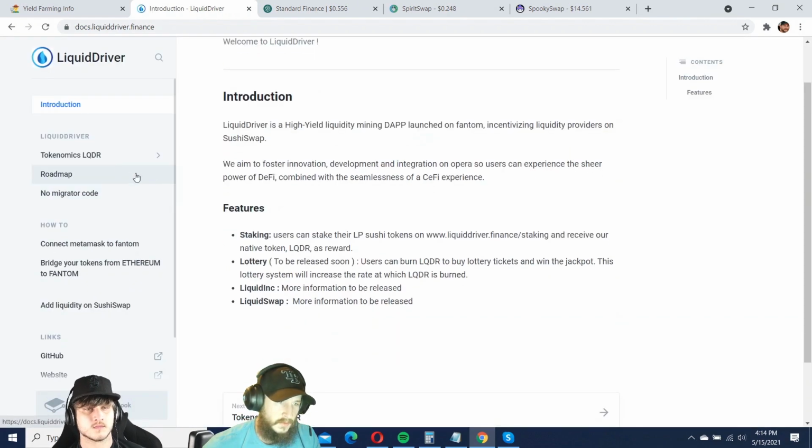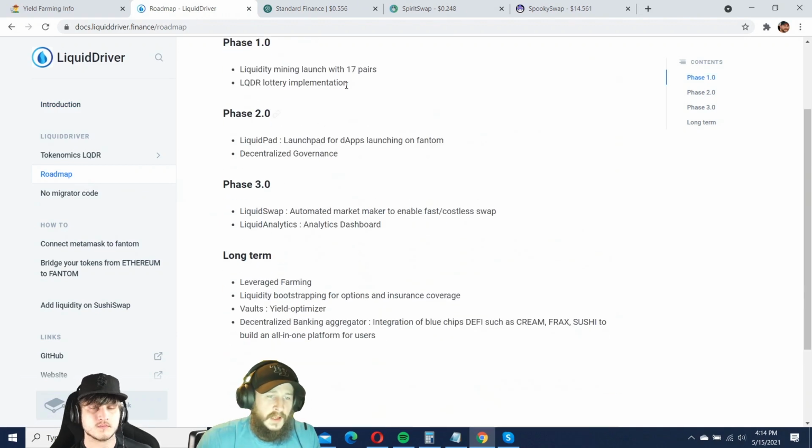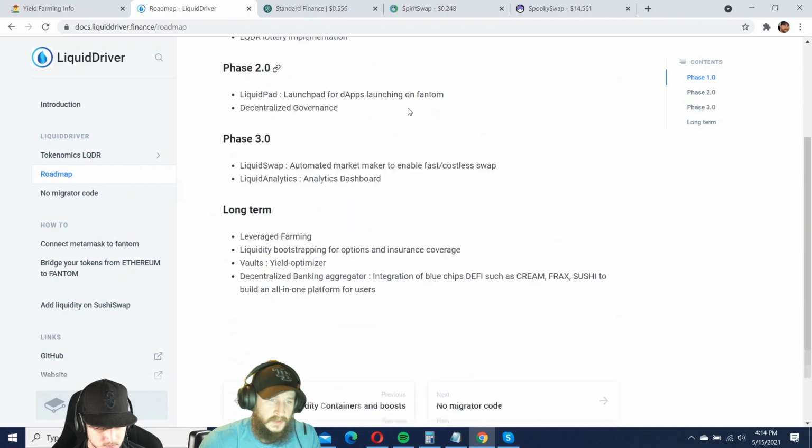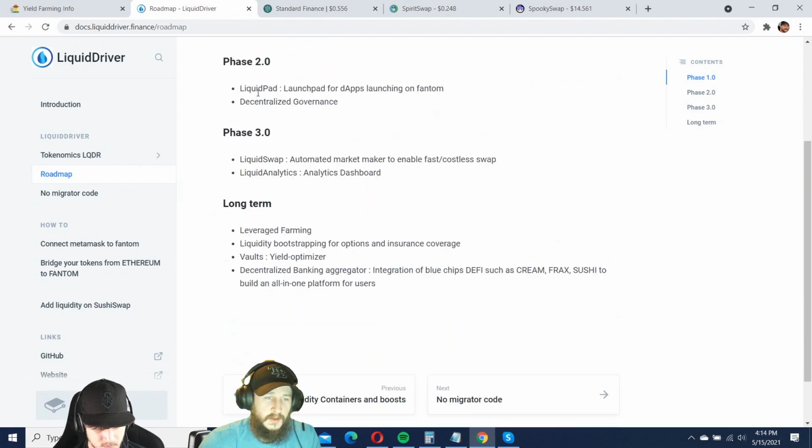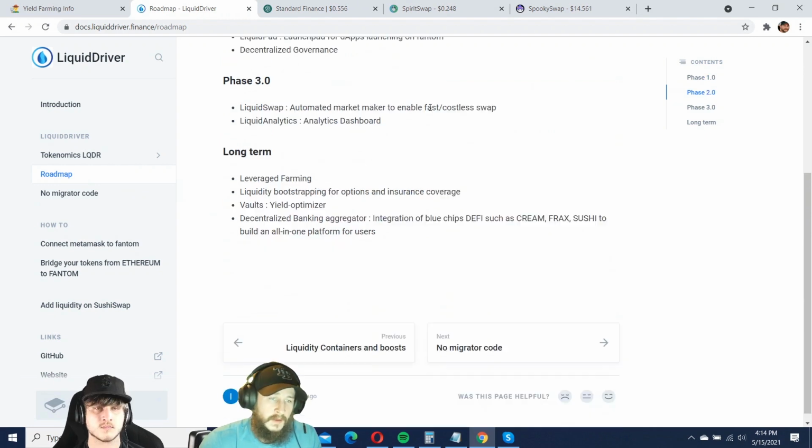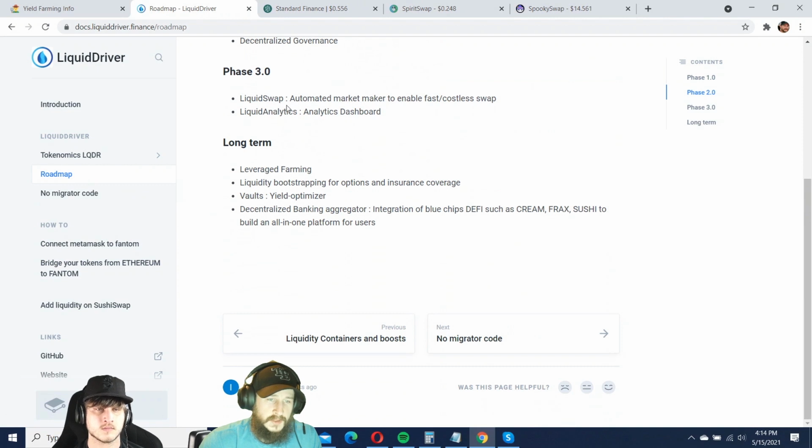I don't know if you've looked through the roadmap on this one, but they are going to implement a lottery pretty soon, where all Liquid Driver tokens put in the lottery are burnt. So that should help out with price. They're going to be launching a launchpad called Liquid Pad for dApps launching on Phantom. And then they're going to be opening Liquid Swap, an automated market maker, an analytics dashboard, and later on, leveraged farming vaults with yield optimizers. And then things we haven't seen on other platforms really, liquidity bootstrapping for options and insurance coverage.